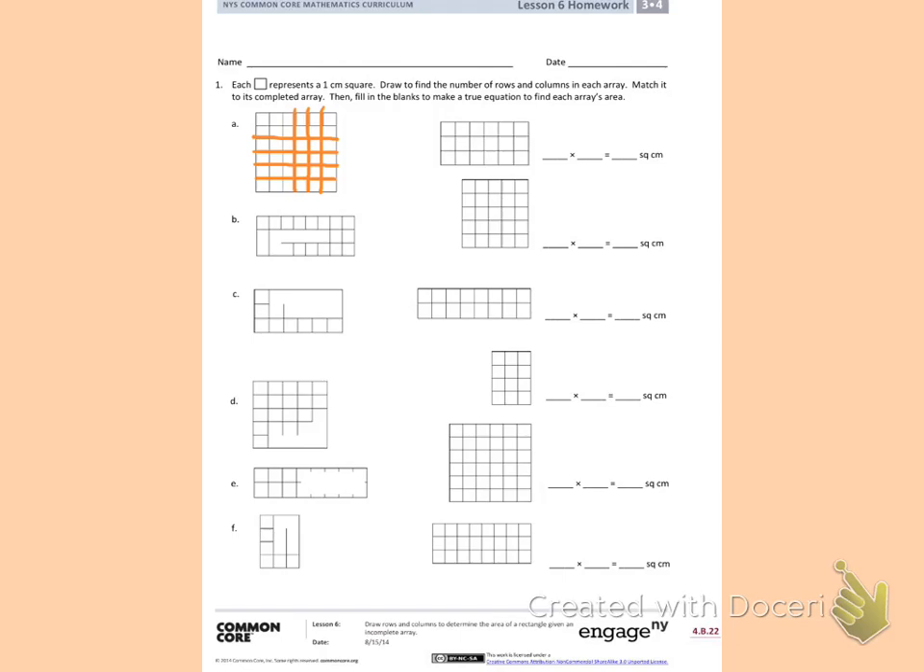Alright, now I think I'll go ahead and count the number of rows that I have so I can label my drawing. 1, 2, 3, 4, 5, 6. Okay, there are 6 rows and 1, 2, 3, 4, 5, 6, 6 columns. So this is 6 by 6.